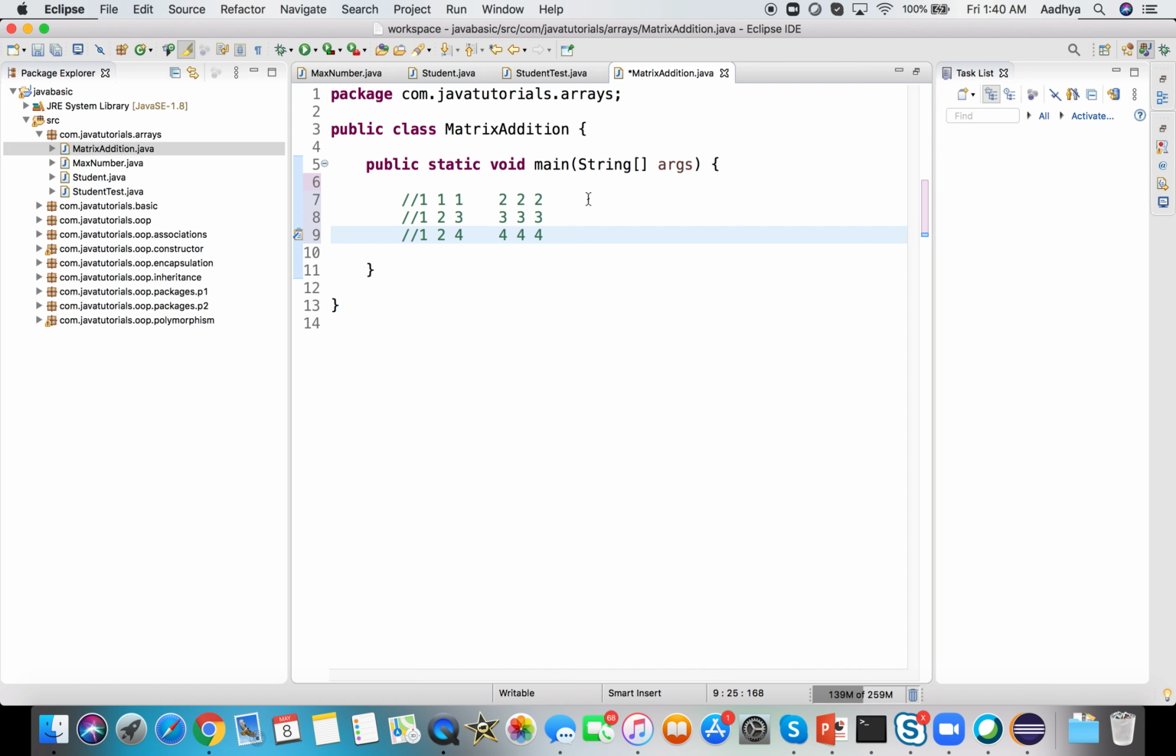So if I add these two things, it's going to be adding this 1 with this 2, resulting in 3. So the first row will be 3 3 3, because we are adding each 1 plus 2. The second will be 1 plus 3 is 4, 2 plus 3 is 5, and 3 plus 3 is 6. Right? So we get 4 5 6 here. Next is 1 plus 4 is 5, 2 plus 4 is 6, and 8. So this is what I'm expecting as the output.